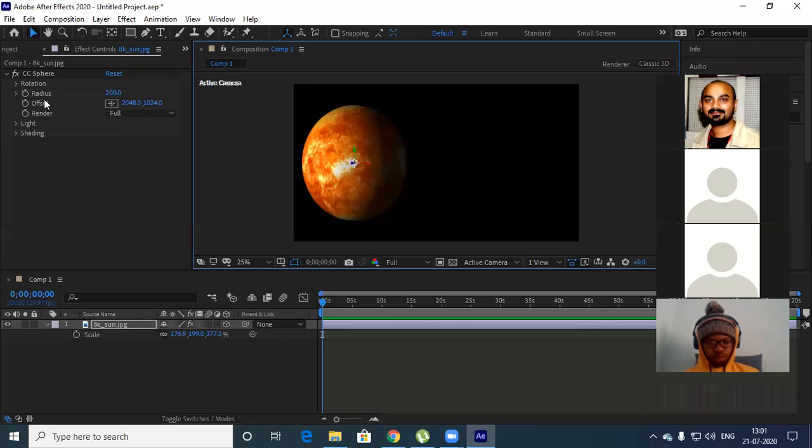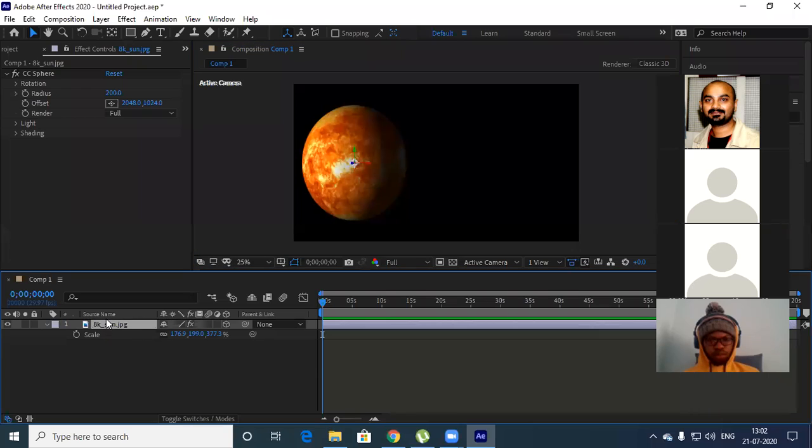Now in effect controls you can see you have CC Sphere. This tool has been applied to the image. If you rotate here, let's say I press R, you can rotate. Orientation is there, XYZ is there. You can rotate, but this doesn't look good. I want the sphere to rotate, which means I want my texture to rotate.